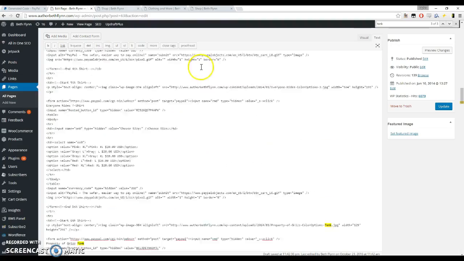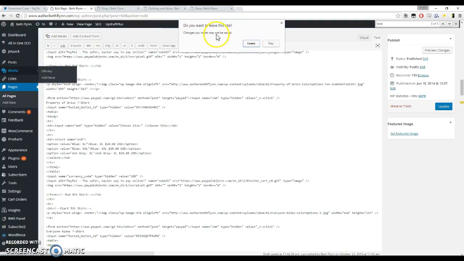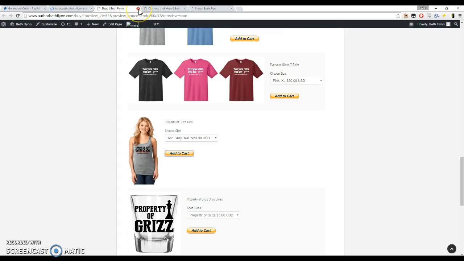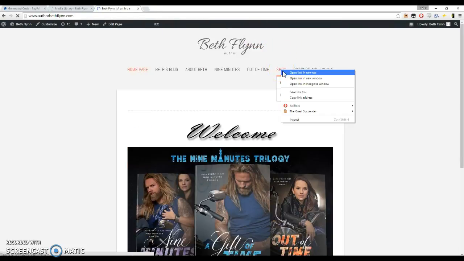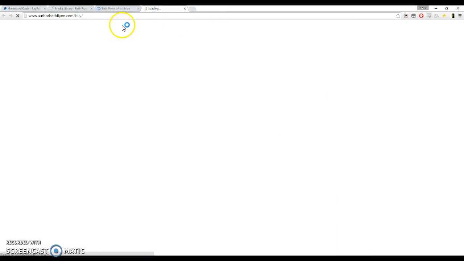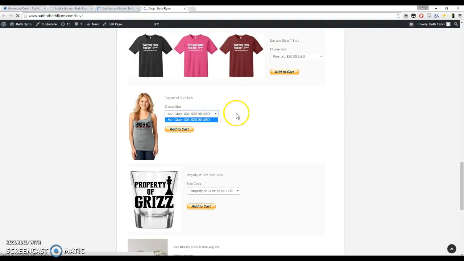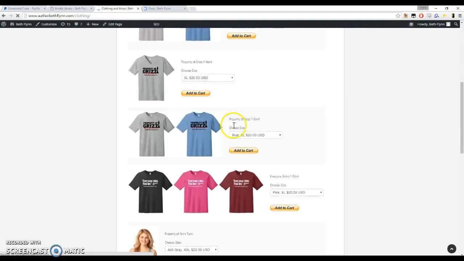So I'm going to save the changes to that button. And then on the text page here, I'm actually just going to click off of something so that it does not save. Our changes you made may not be saved, and that's fine. We're going to leave because I really don't want to mess up what we've done so far. So now when we go back into, let's say, authorbethflynn.com, and we go back into shop and clothing and more, we've got the property of Grizz tank, we've got just ash gray, and we should have the same thing on this. The pictures are a little bit different.